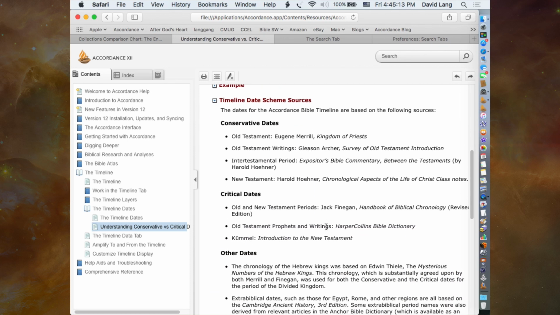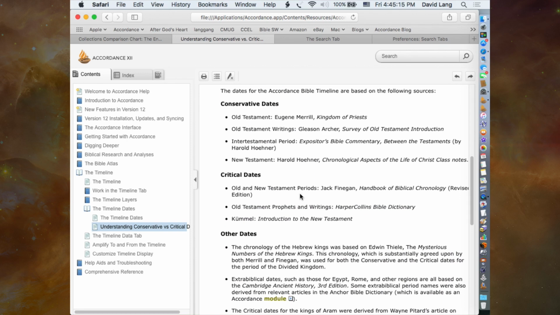And so for the conservative dates, we use Eugene Merrill's Kingdom of Priests in the Old Testament period. In the New Testament, we base that on a work by Harold Hoehner. And for the critical dates, we used Jack Finegan's Handbook of Biblical Chronology. And even Finegan is sort of a mediating figure.